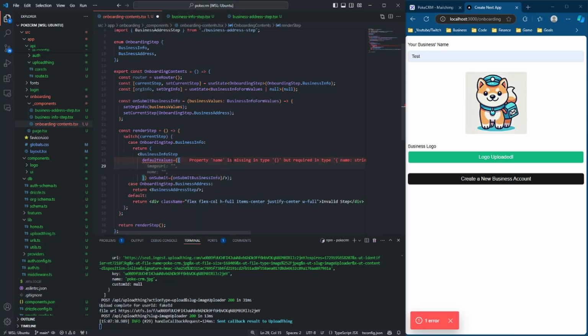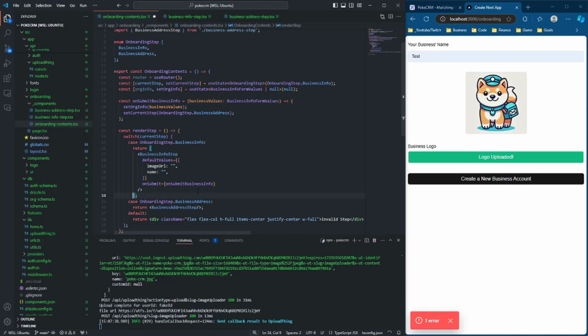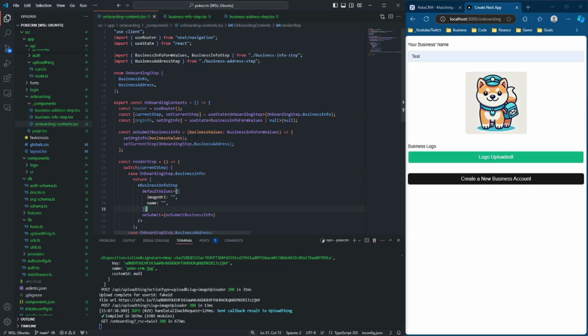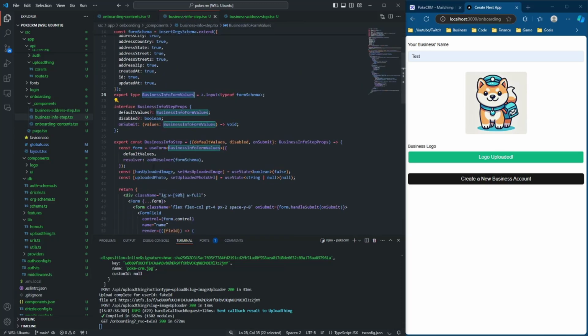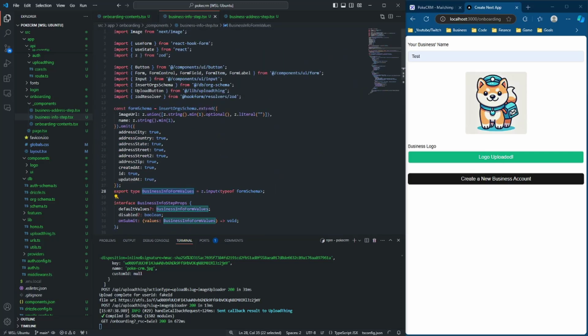But yes, image URL here and name here. And then we have our on submit here. We'll pull this thing down here real quick. And there we go. Cool. I think that is pretty much all she wrote for this one.